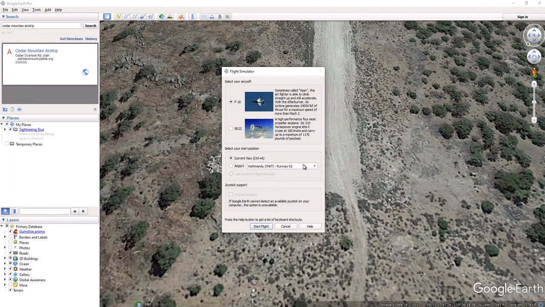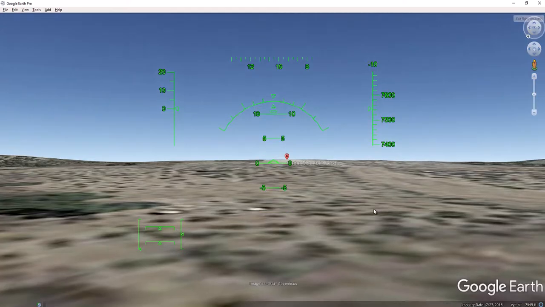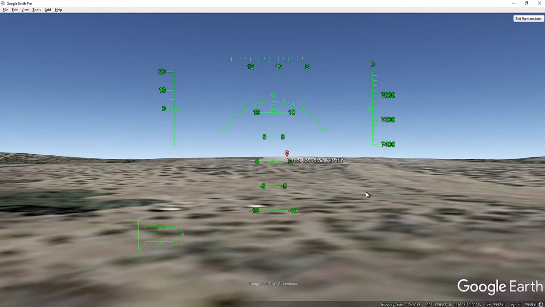Don't do the F-16, it's hard to fly. Wait till you've had a lot of practice on the SR-22. So pick the SR-22, say start flight. I'm going to hit space bar to pause my airplane so it doesn't take off while I'm showing you the instrument panel and throttling up and stuff.